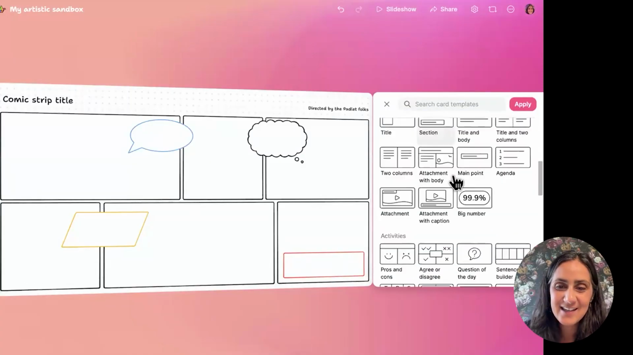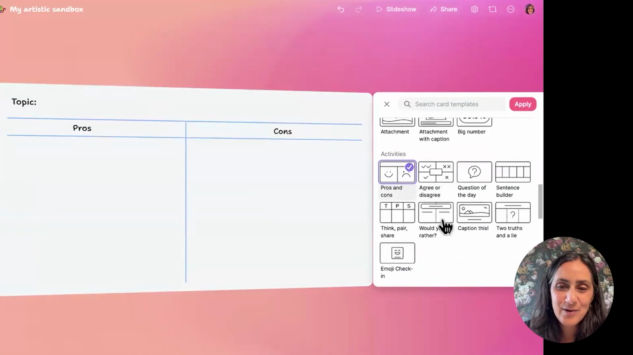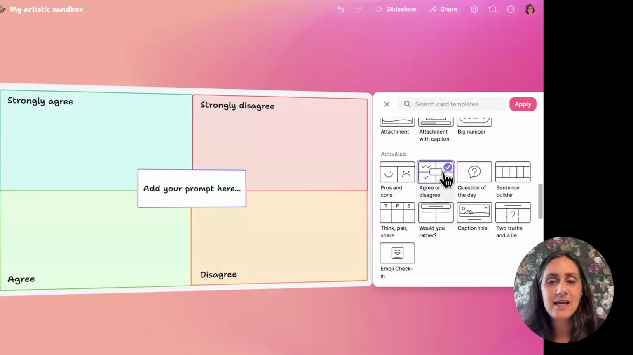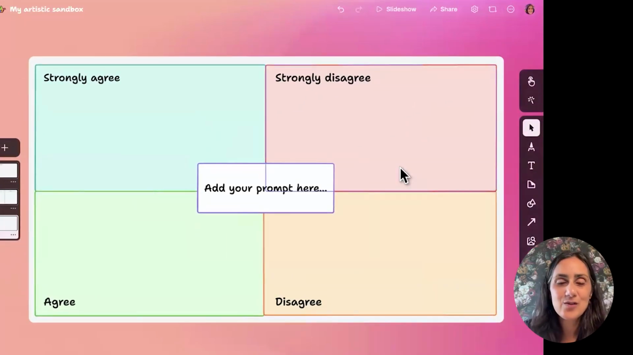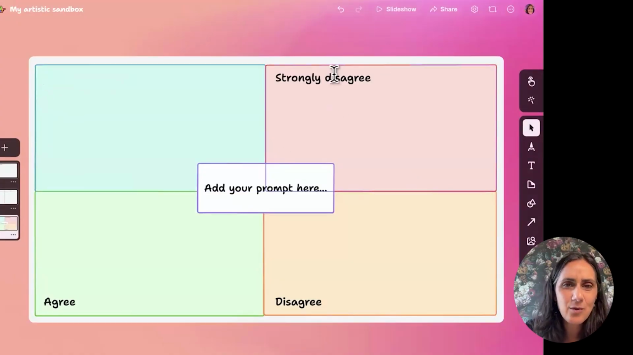There's a lot of fun things in here, like a comic strip or a pro and con list. Sometimes I actually just start with one of these templates, even if it's not exactly what I want, because it kind of gets me started. I don't have to make every single box and every single text box. So sometimes I just want a 4-square layout, and maybe I don't want these headings. Maybe it's something totally different.